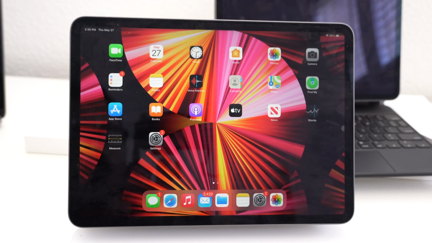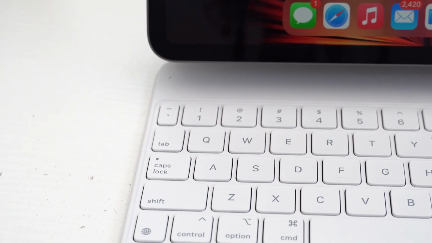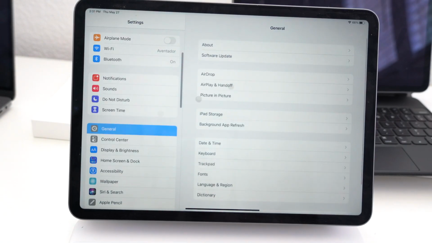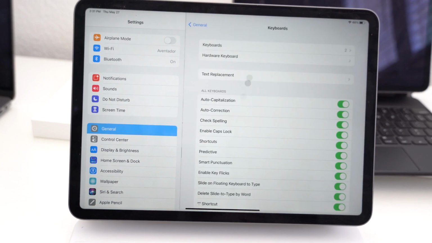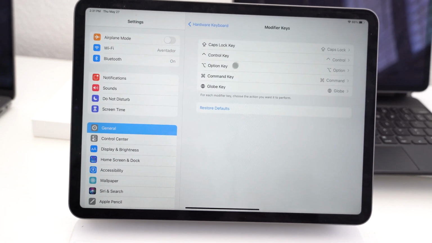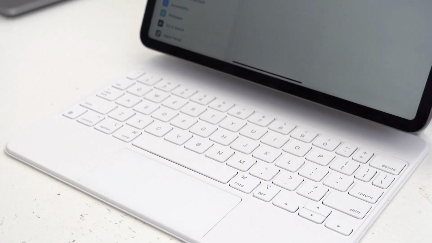Now you may have noticed with the Magic Keyboard, there is no physical escape key, but there's a way you can actually add it. By simply opening up Settings, going into General, clicking on Keyboard, and selecting Hardware Keyboard, and choosing Modifier Keys. And just click on Escape key instead of the other command. And there you have it. Now you have an escape key on the Magic Keyboard.